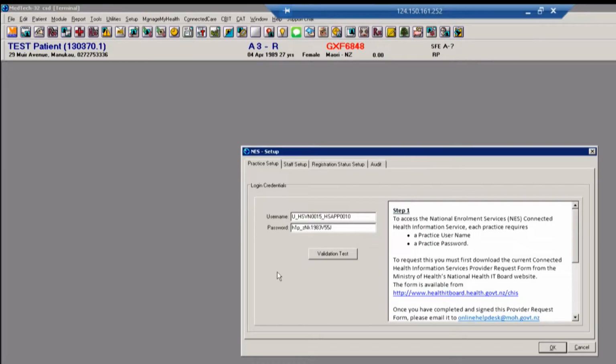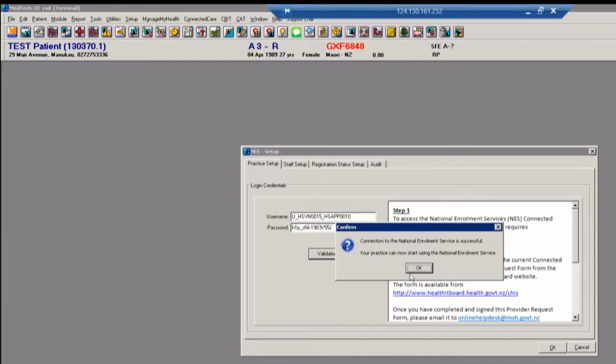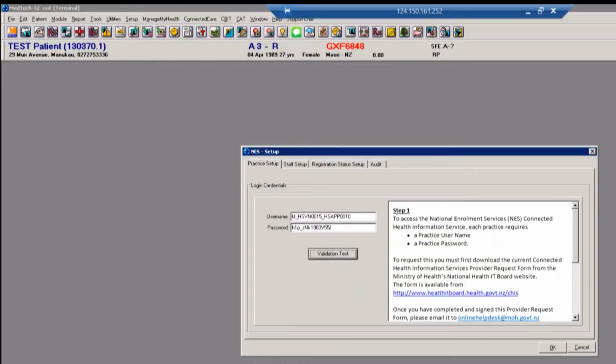The first tab, Practice Setup. Here you copy the username and password and paste each one into the fields. As a tip, our recommendation is to avoid manual entering. After this is done, go ahead and click on the Validation Test button to confirm connectivity. For some, this may take a few minutes, but that's okay. This is going through the check and confirming with the server that these credentials, username, password and HPI are correct. You then click on OK, save and exit out to confirm.